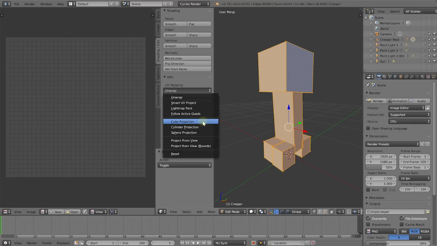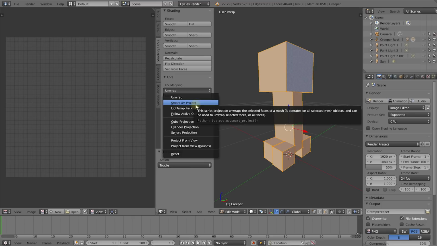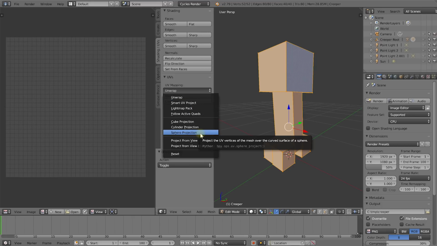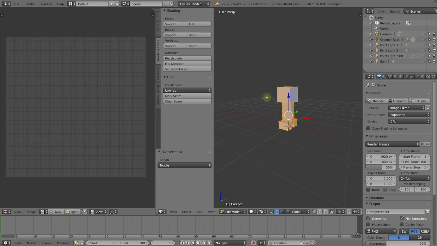For one, the easiest way is to actually do a UV projection. And this is an automatic way to tell Blender to generate your UVs based on a different type of projection. So there's a cube projection, a cylinder projection, and a sphere projection. There's also a smart UV projection, which again I might touch in another tutorial. But the way the cube, cylinder, and sphere projections work is essentially imagine that this little creeper was surrounded by a cube-shaped or a sphere-shaped or a cylinder-shaped projector that projects the texture from the outside in onto this model.